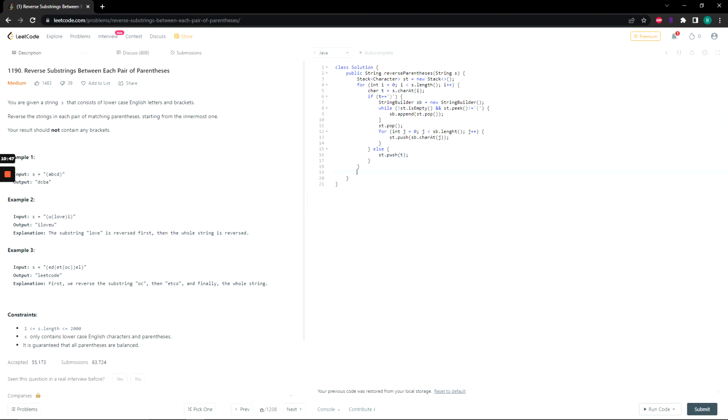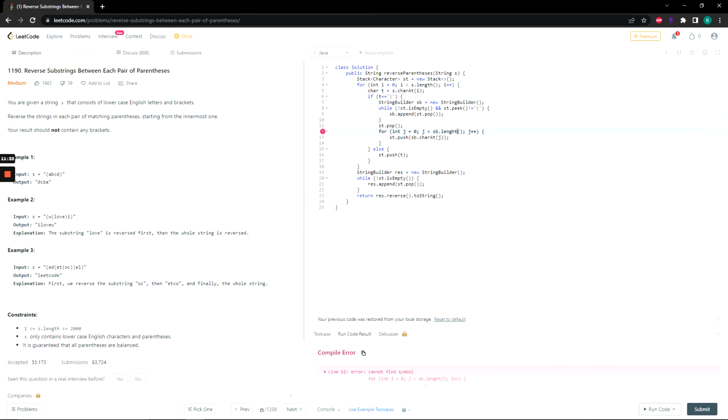Now, once this terminates, we'll have a new string builder called res. Let's go ahead and build that here. And we'll say, while our stack is not empty, I will append the top character through st.pop. Then once that terminates, once our stack is empty, we'll return res.reverse().toString(). Let's go ahead and run the program. Hopefully I have no typos in here. And I do have a typo. Let's say length. Let's spell that correctly and try again. And that's going to work.